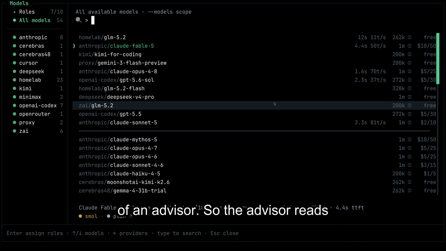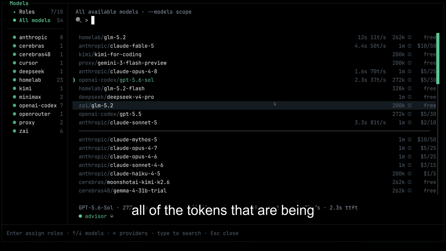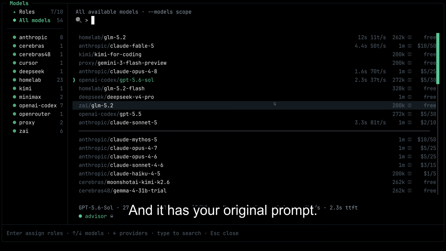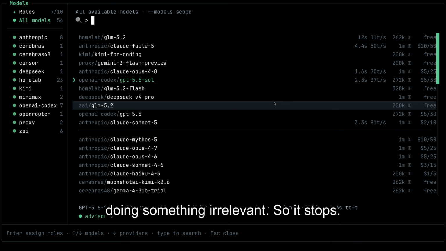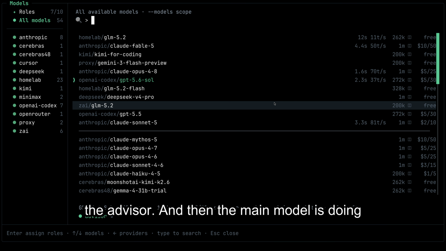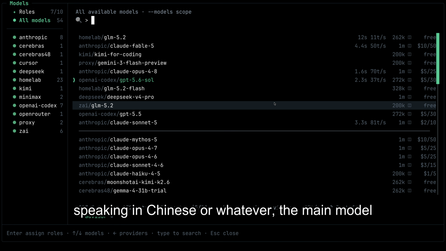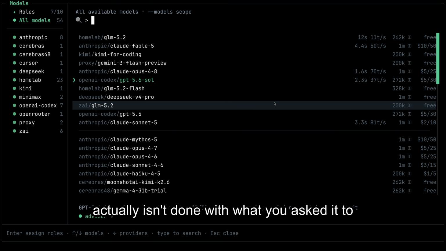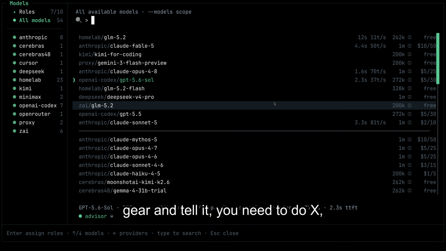You have the idea of an advisor. So the advisor reads all of the tokens that are being streamed to the model that you're using, and it has your original prompt. It just interjects the main thread if the main thread starts going off track or doing something irrelevant. You can set a local model as the main model and set 5.6 Codex as the advisor. And then the main model is doing its thing, and if it starts veering off or speaking in Chinese or whatever, the advisor sends it a prompt and tells it, stop doing that, you have to actually do this instead. Or if the main model decides it's done and it actually isn't done with what you asked it to do, the advisor can just kick it back into gear and tell it you need to do X, Y, Z next.